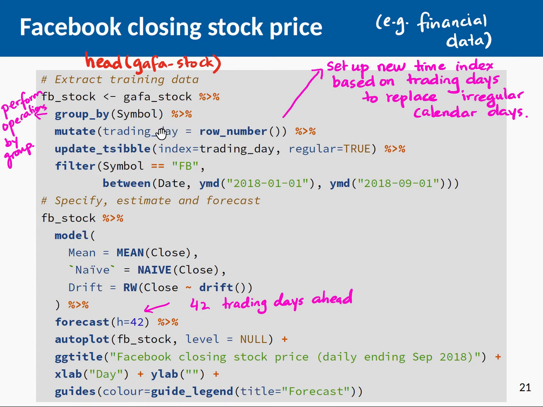Then we use the pipe function again and we mutate our data set. The mutation is important because the stock market isn't open all the time and you want to specify a correct time index. If you don't recall this, I would refer you to the chapter 2 videos. So we mutate this by saying trading underscore day equals the row number. You're actually just saying set up a new time index based on trading days to replace the irregular calendar days.